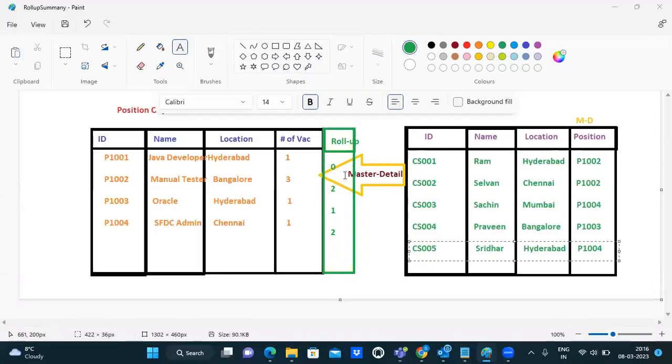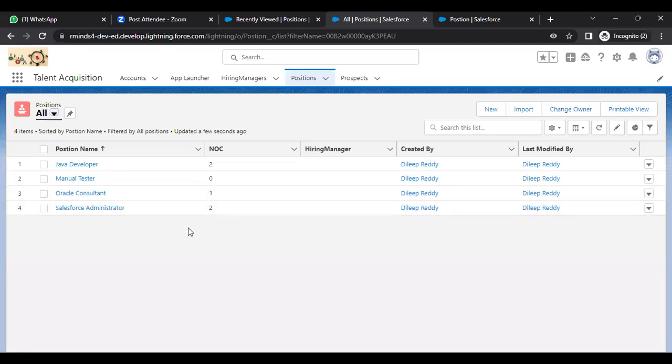So Java developer, it's 0. Let's go and verify whether our roll-up summary has done it correctly or not. Okay, Java, see, here it has done it correctly because I have applied it. The number of people who have applied in our table is different, and here I mentioned it's different. So Salesforce administrator, 2 people have applied. Oracle, 1 person has applied. For manual tester, it's 0 persons, and Java developer, two people. So this is the number of candidates who have applied for a particular position.